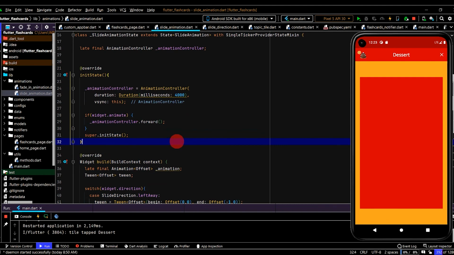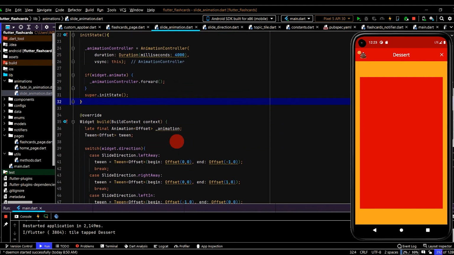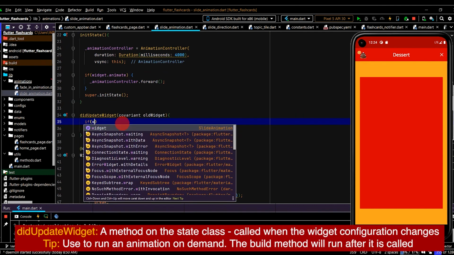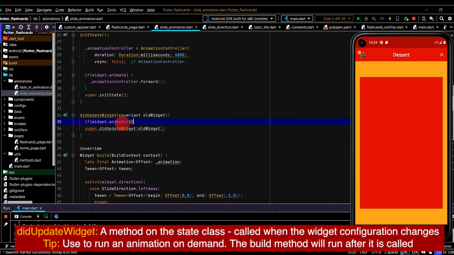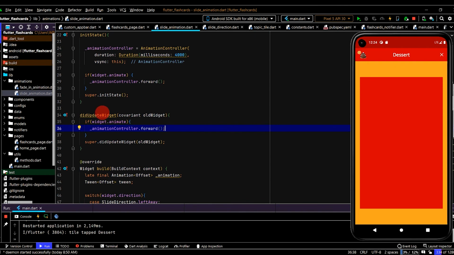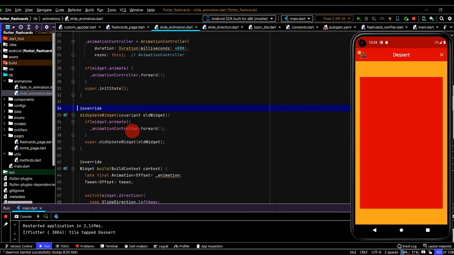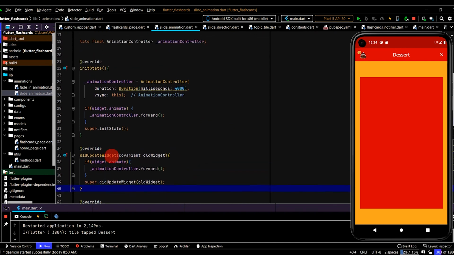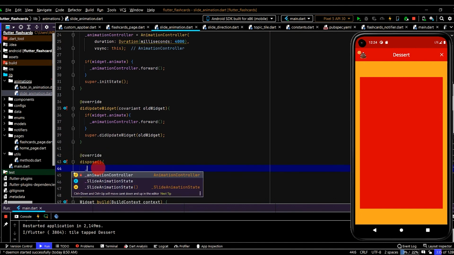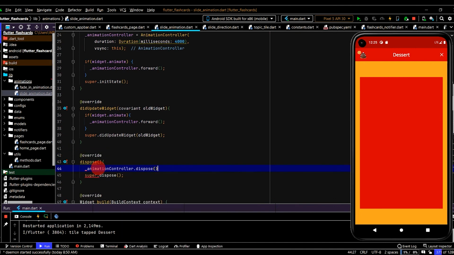So we can do that by using did update widget. So here we can write if widget.animate, controller will run forward. So the did update widget will run when we pass in a new value to our stateful widget and trigger this animation to run if that value is true. And for good housekeeping, we'll call dispose on the controller here. Okay, so we have this slide animation set up. We'll be able to use that to animate our flashcards.